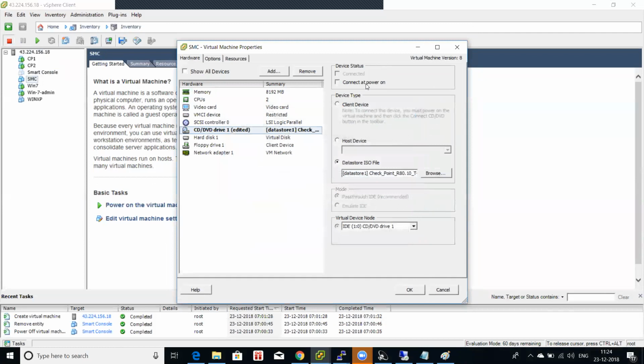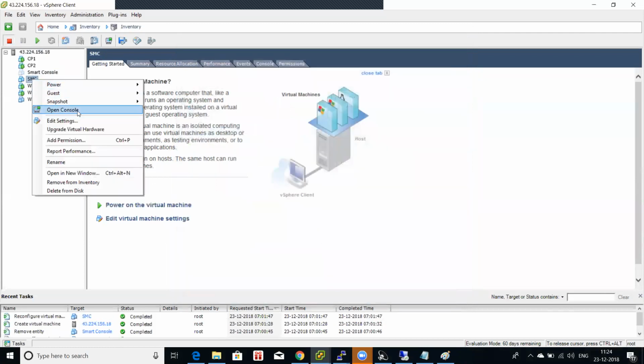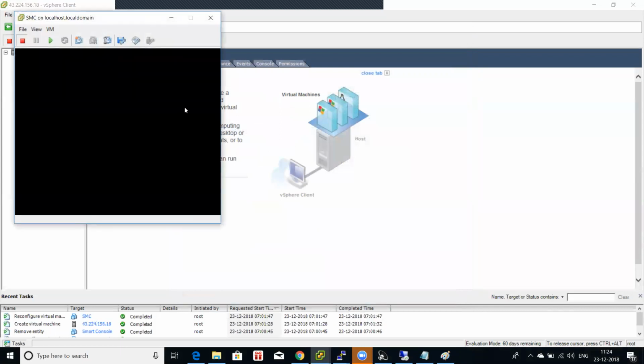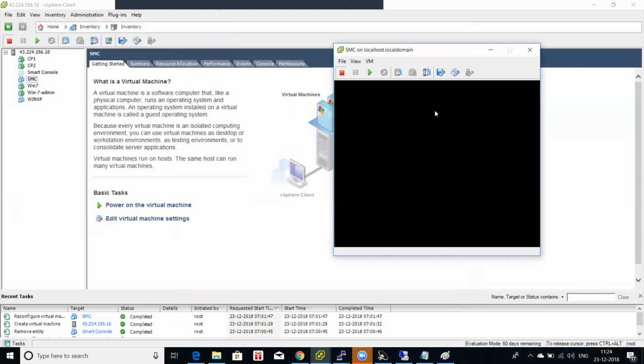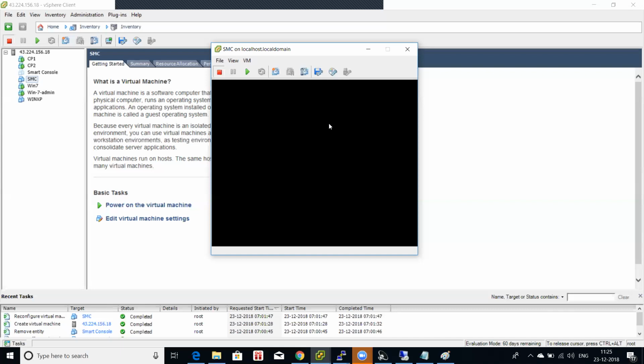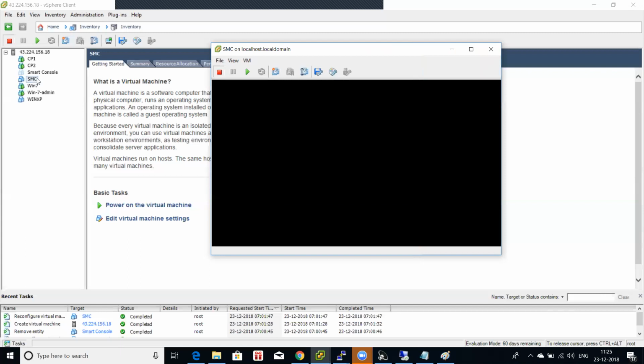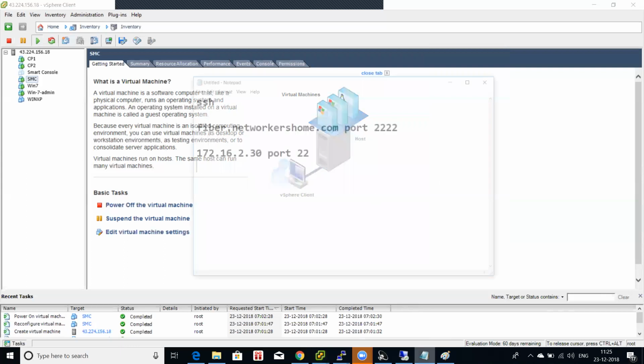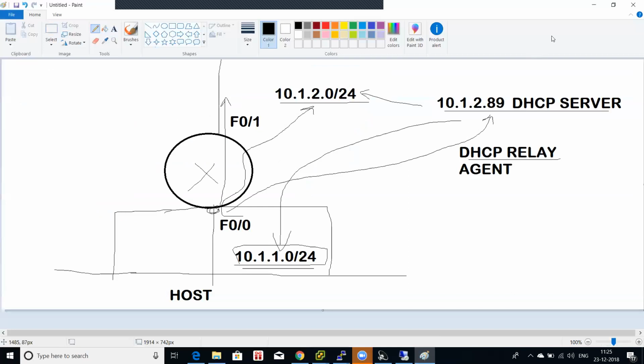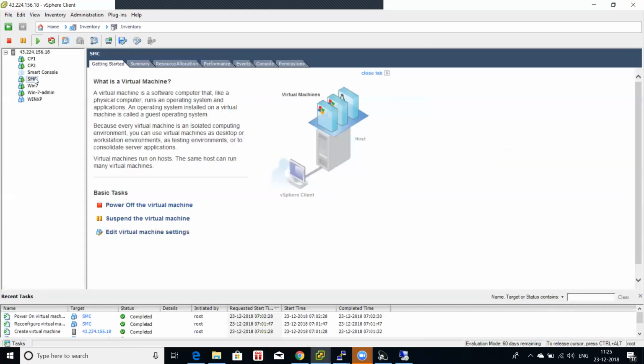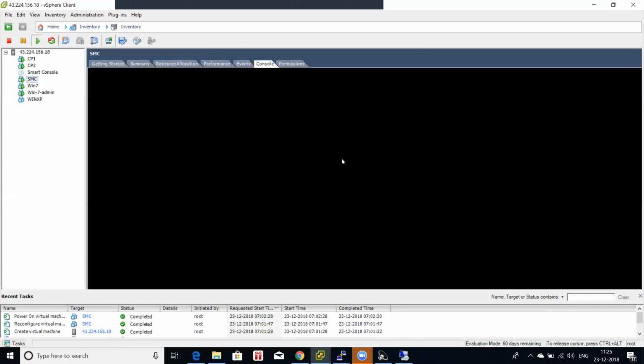Here is our Checkpoint image, connected, power on. Okay, it's not powered on. So once I start installation, I'll go back to do the NAT. We will do the theory of the NAT, and by then the installation will be complete. Then we'll do the rest of the stuff.